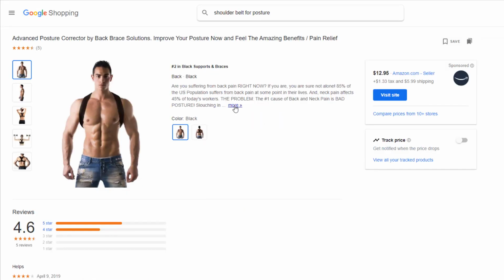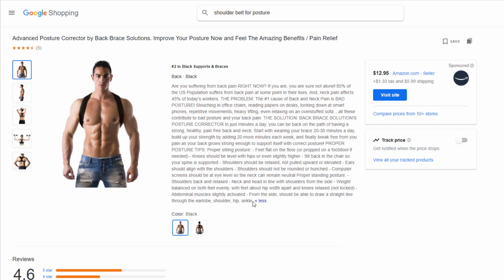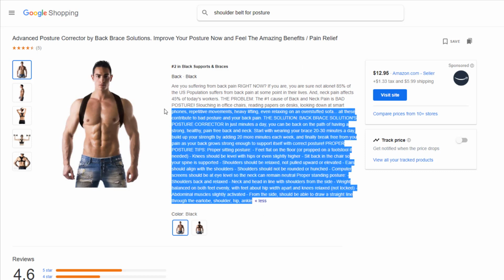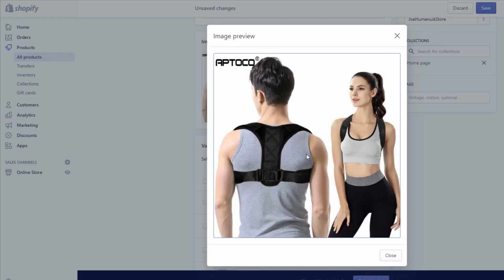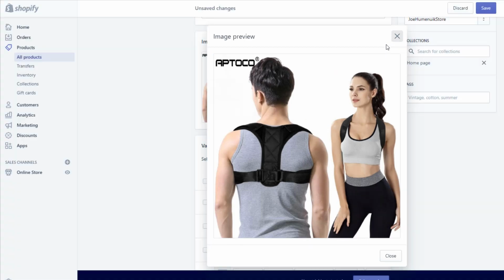We click More. This is a little more information on the product. Are you suffering from back pain right now? If you are, you sure aren't alone. 85% of the US population suffers some back pain. I'm going to just copy and paste this to our Shopify product description for now. I really like this description.